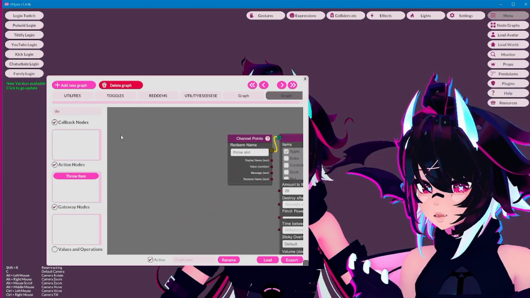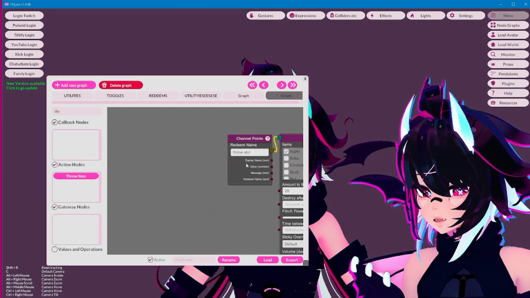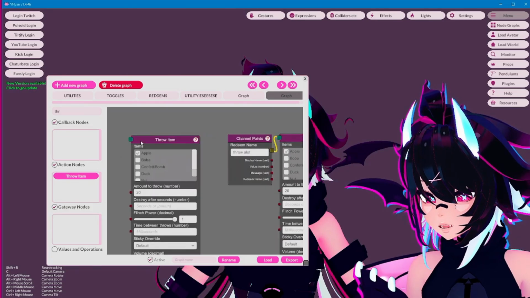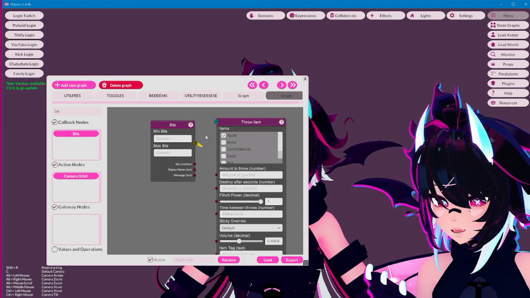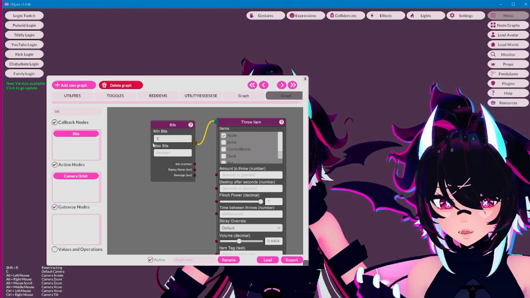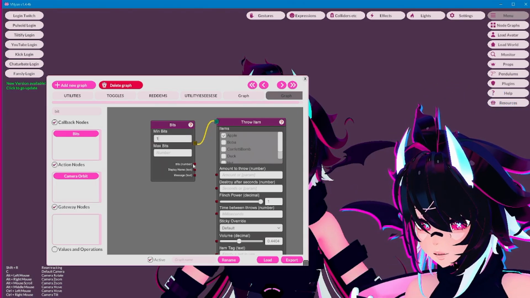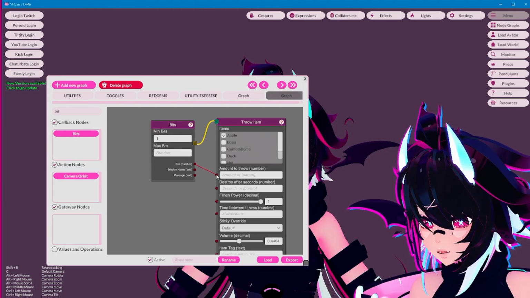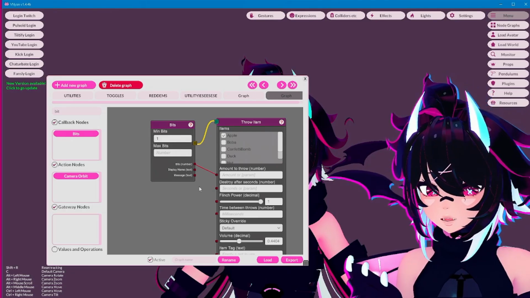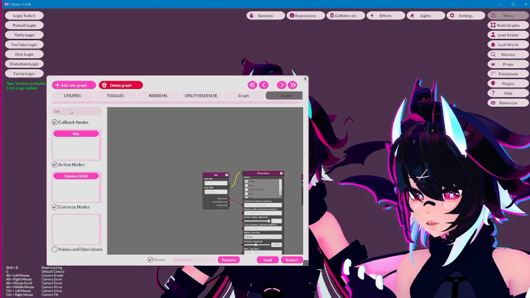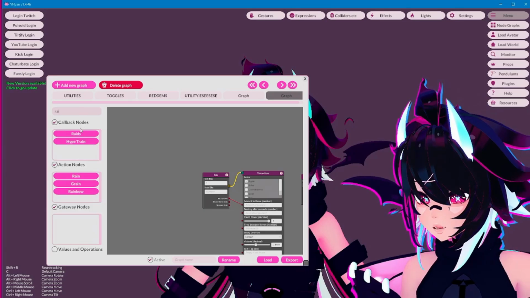Cool. Next, what we can do is something similar to this. We hit duplicate, we erase a number, and we look for bits. We can connect this to this, set the minimum number to 1, and then we can grab the bit number to the amount thrown. So if someone does 100 bits, it will throw 100 apples. There you go.